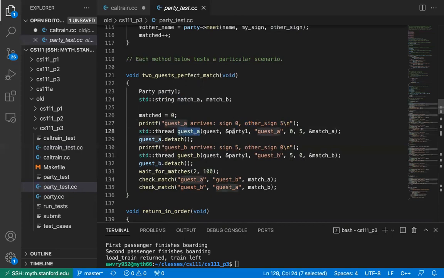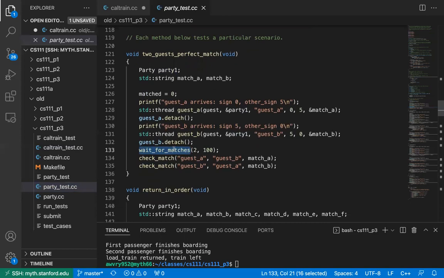Then you create a thread that runs the function. It's just like the Caltrain. Instead here, it's guests. They're assigned 0, they're looking for sign 5. Then another guest arrives, they have sign 5, and they're looking for sign 0. Oh, they're a perfect match. So then this function waits a little bit and checks that guest A and guest B are done. Their threads have returned from the match function. If you check the return values of their matches, guest A wants guest B, and guest B gets guest A. So they have the names of the person they're matched with. Awesome.